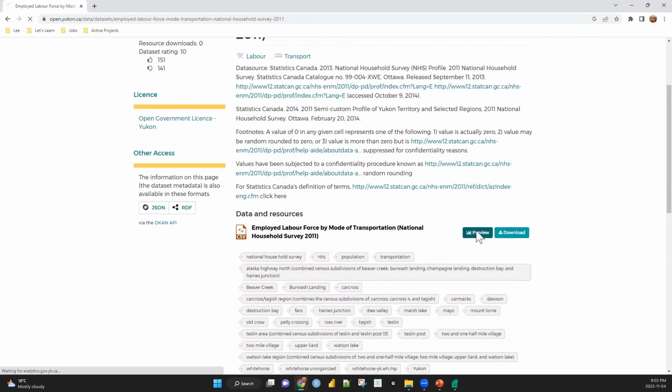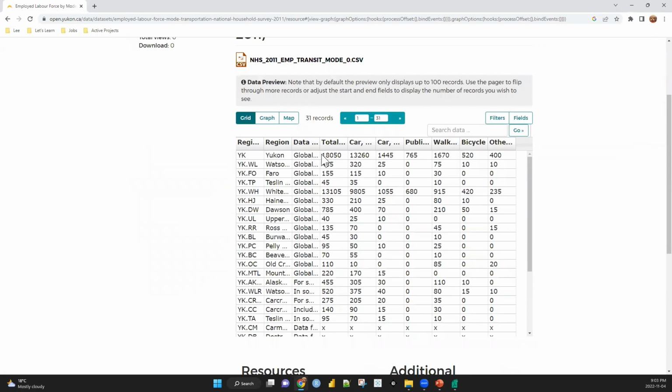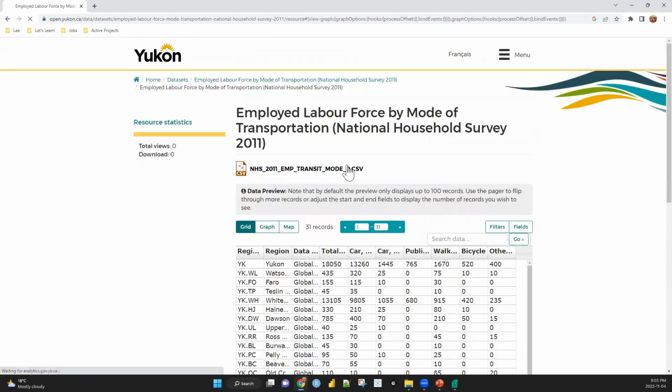Also, make sure to get the preview quickly, and then you can sort of see, okay, this looks like what we need. Look, there's cars, public, walking, bicycle. This is just what we need. Okay. Then you can download the data.